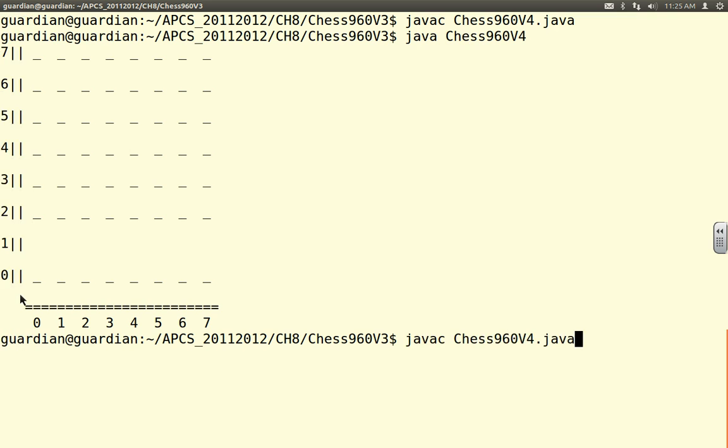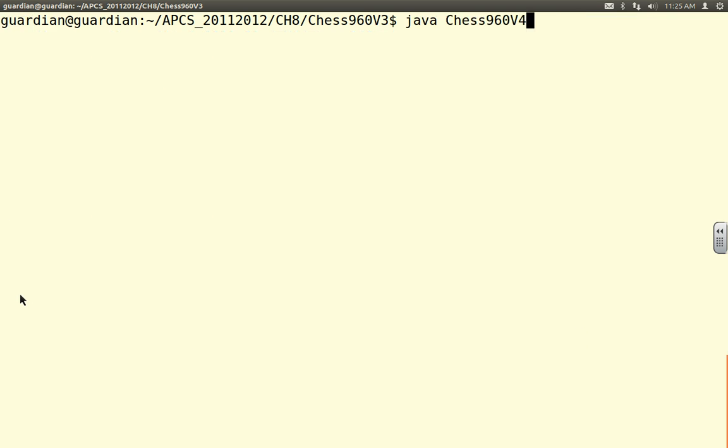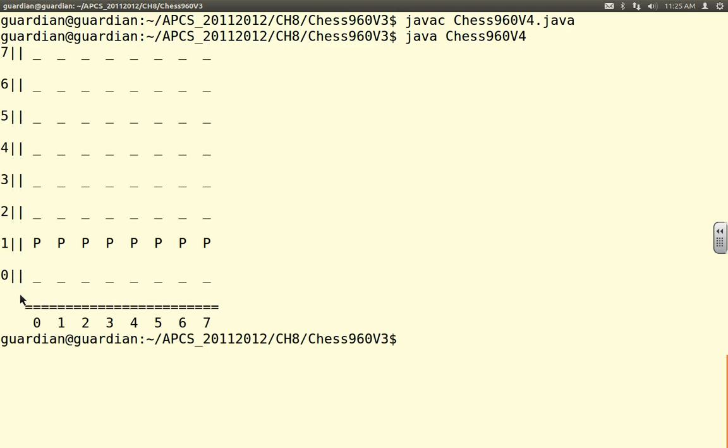All right, so clear it. Javac it. Java it. And there you go, perfect. Isn't that it? The P's are in the right row and they line up in the right columns. Good? Who's stuck? All right, here's the code.